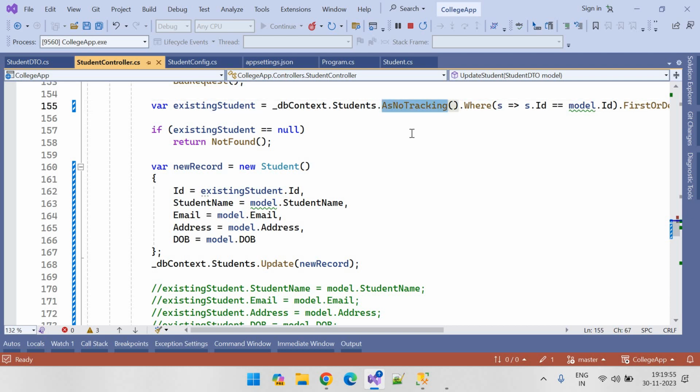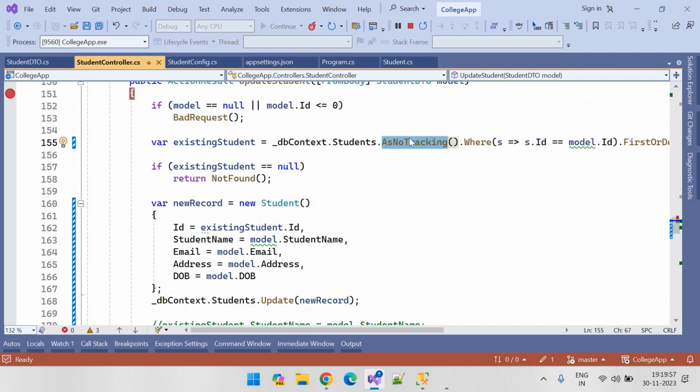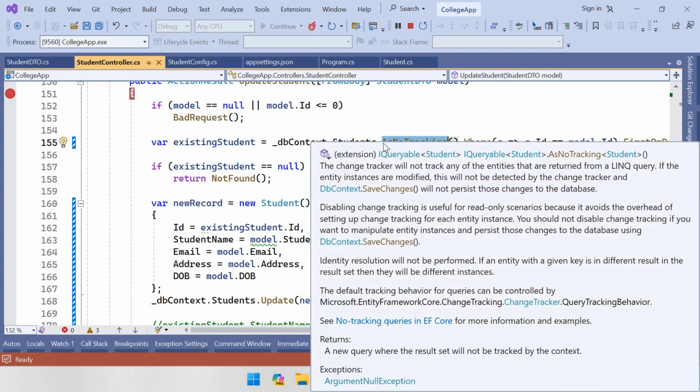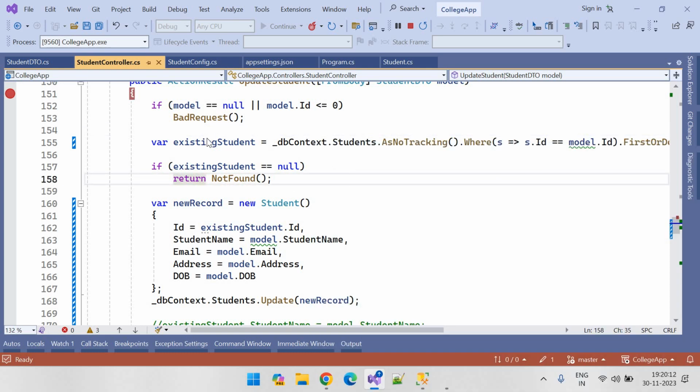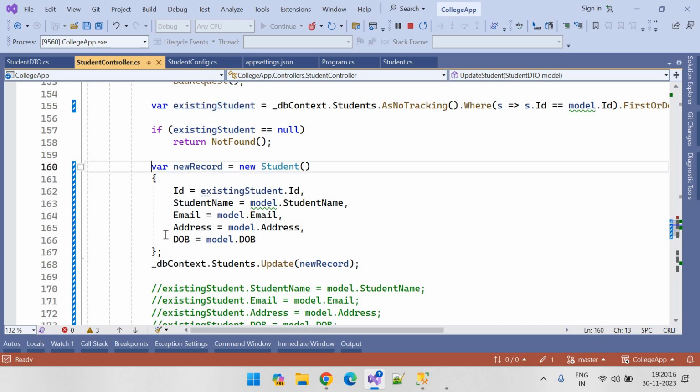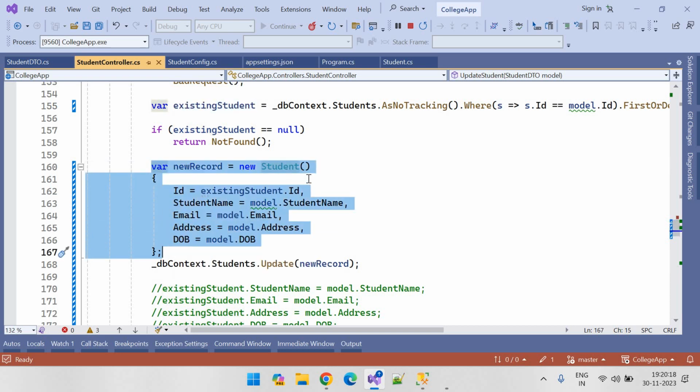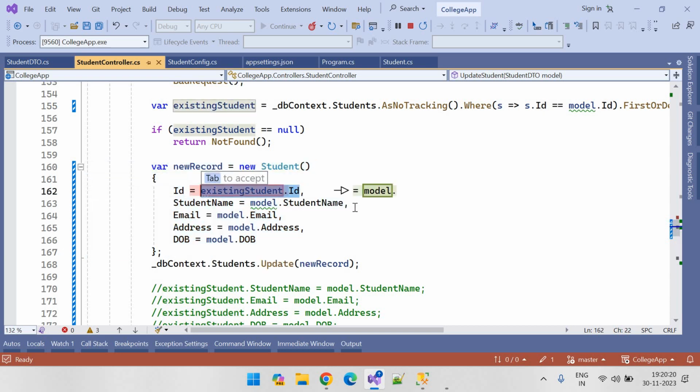So that is about AsNoTracking. When you are reading any record from Entity Framework, it will be under Entity Framework tracking. If you don't want any tracking for that particular record, you can read it with AsNoTracking, so that this record will be under no tracking, and you can create a new record with that ID.